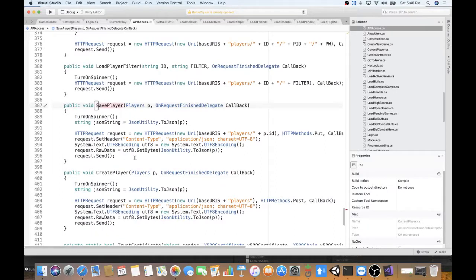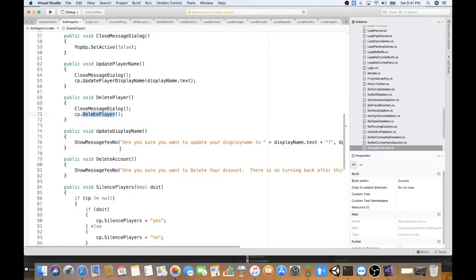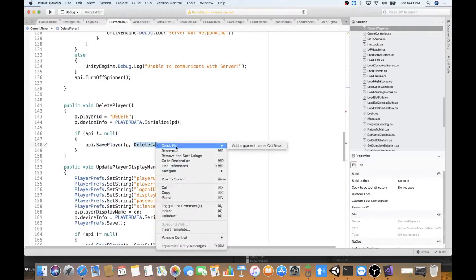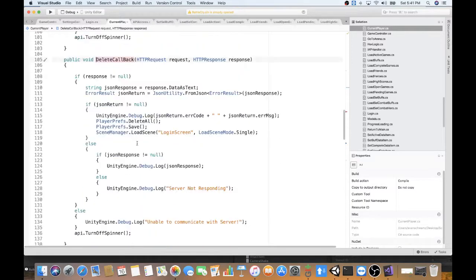Go to declarations. And essentially we turn the spinner on, we call our middle tier, and we wait for the callback. And current player, and that's the delete callback, go to declaration. And then in here, once we're done deleting it, let's go back to the login screen.